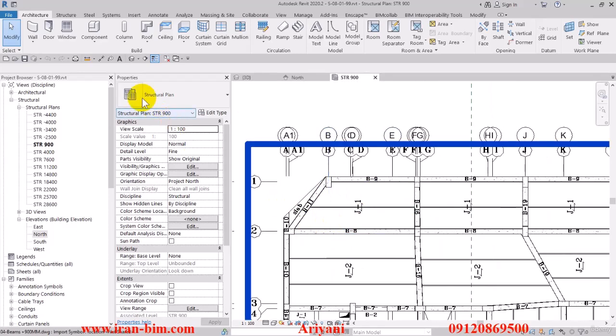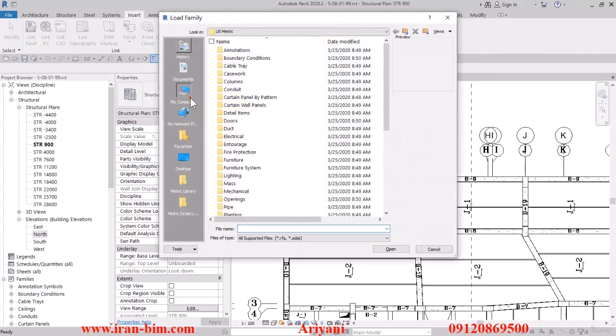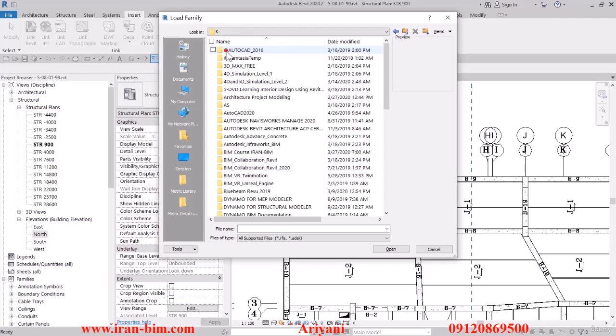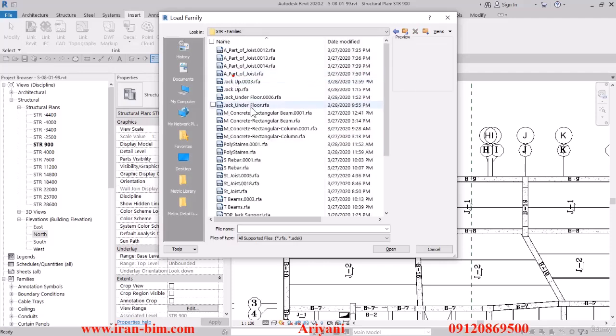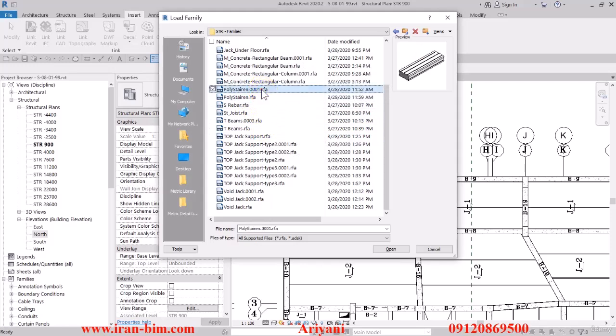So I'll go to the Insert tab, and then I'll click on the Load Family option. And then here I'll select the folder that I've saved these families in. Here, open this up, then this folder, then Files, then Families, and here we have the joist file, and I can also delete the backup files.